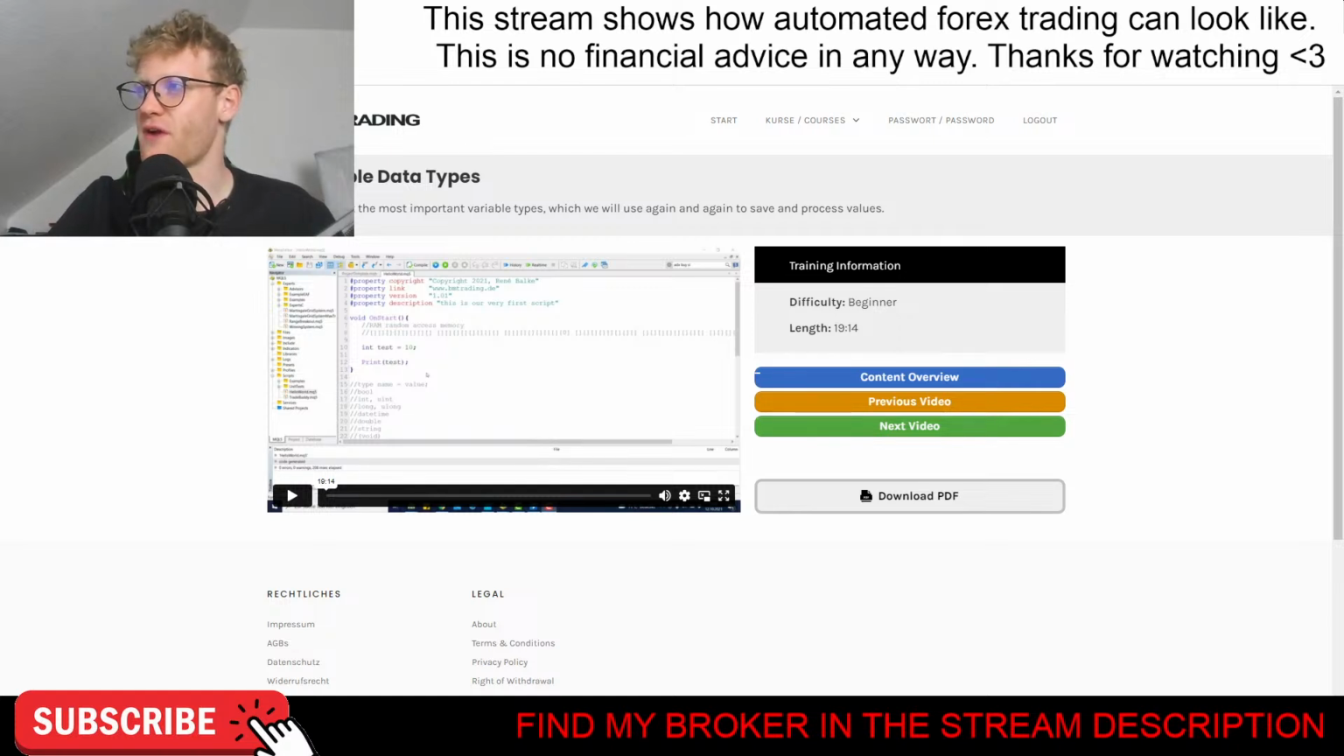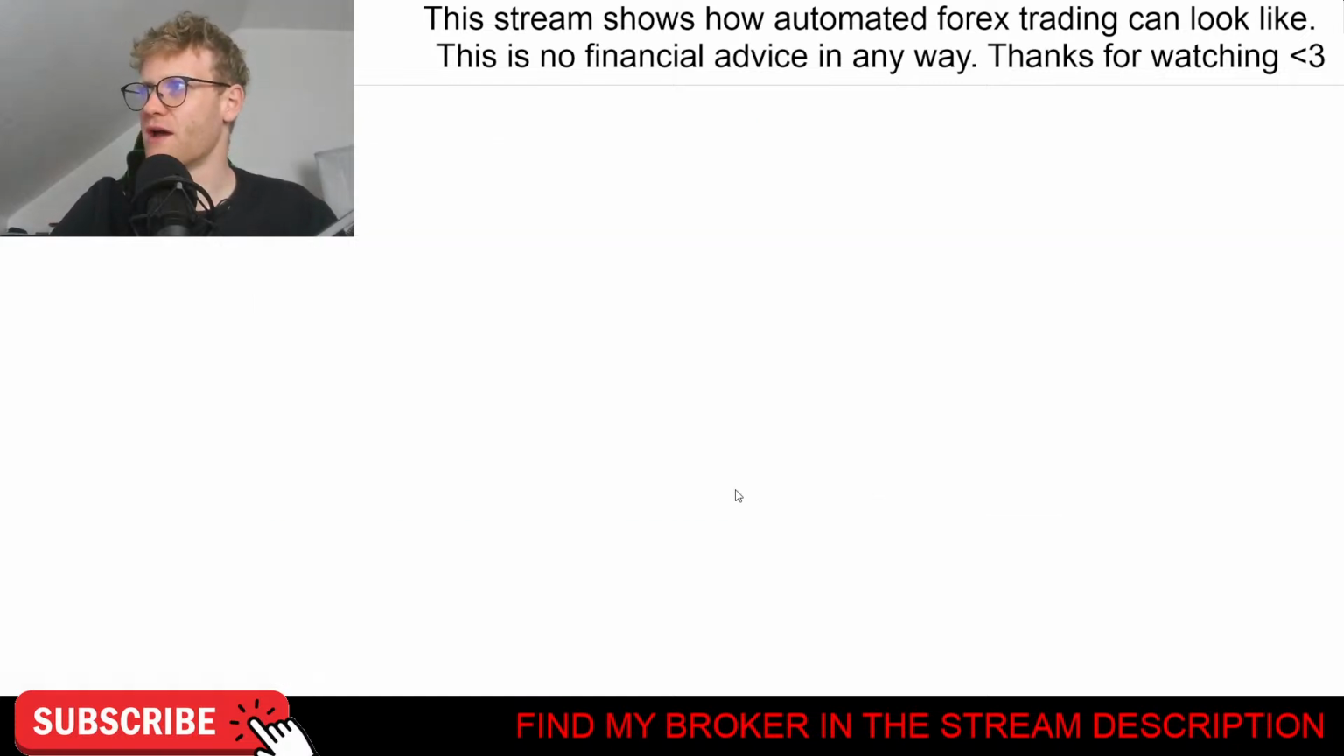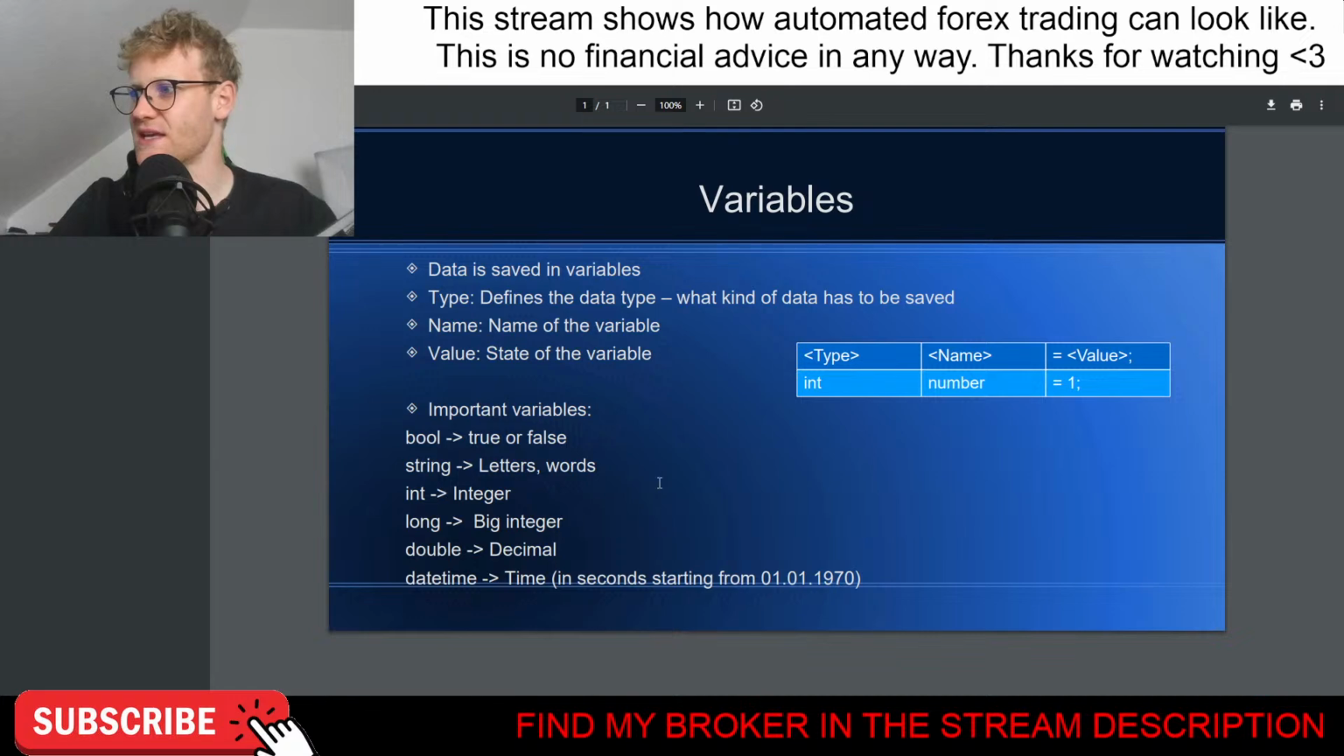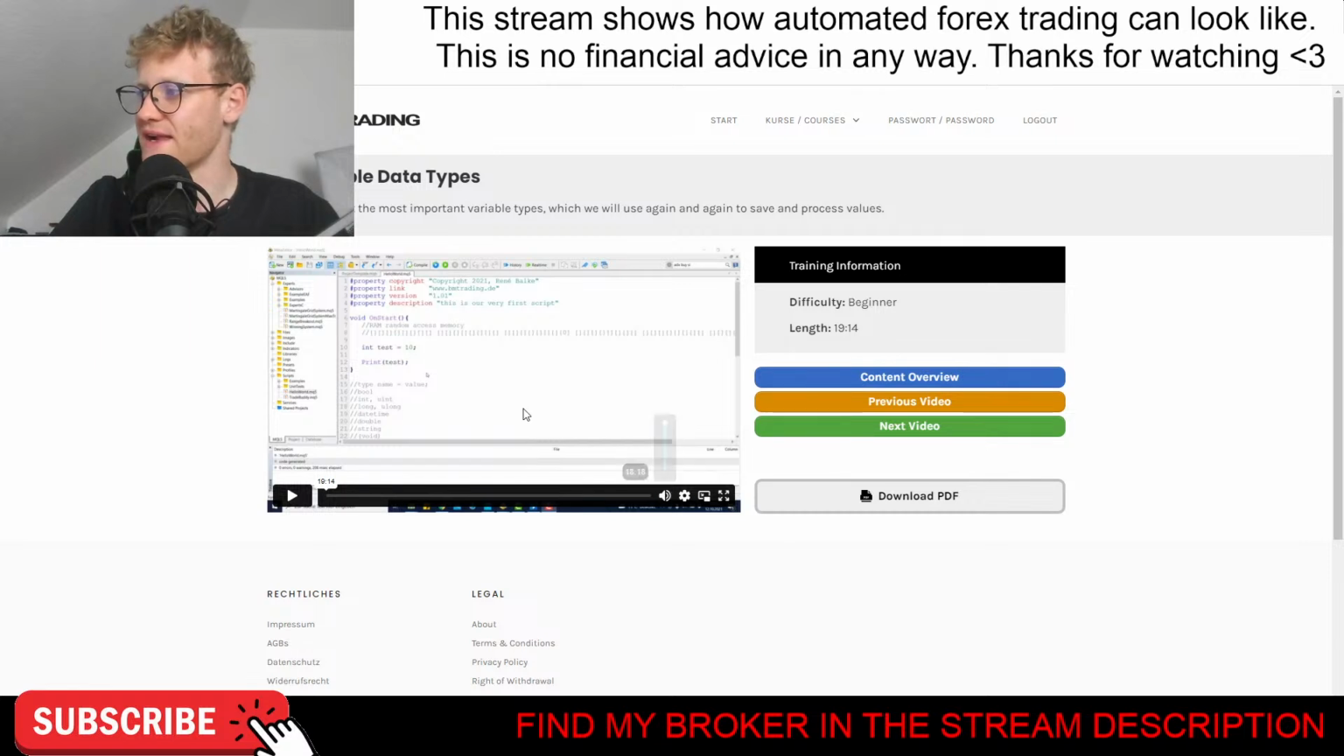And then we have variable data types. Also, you have access to some of these PDF cheat sheets. You can see here, for example, this is something you maybe want to print, so you have the important variables and can look them up if you need them. Sometimes I added these PDF files if I thought it would be beneficial for the learning process, or if it could be used as information later in your programming process.